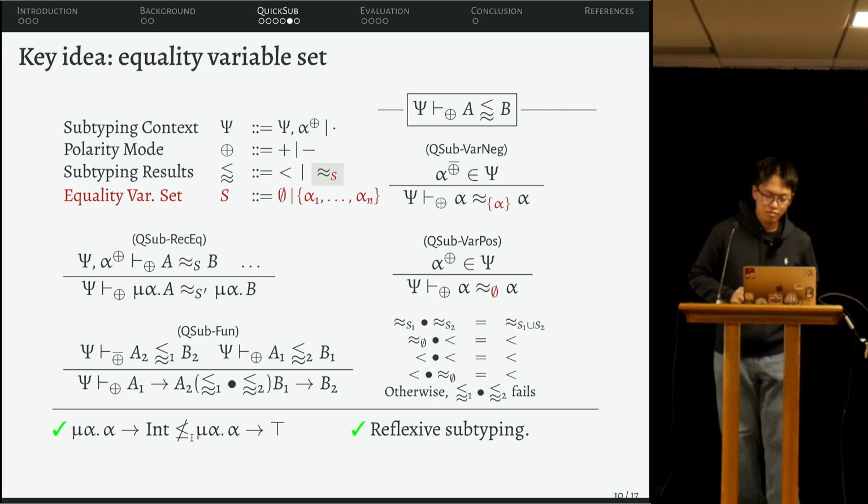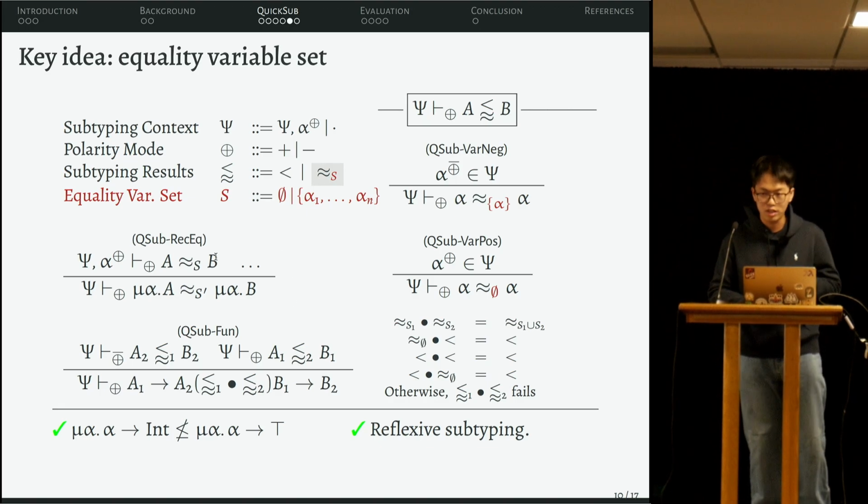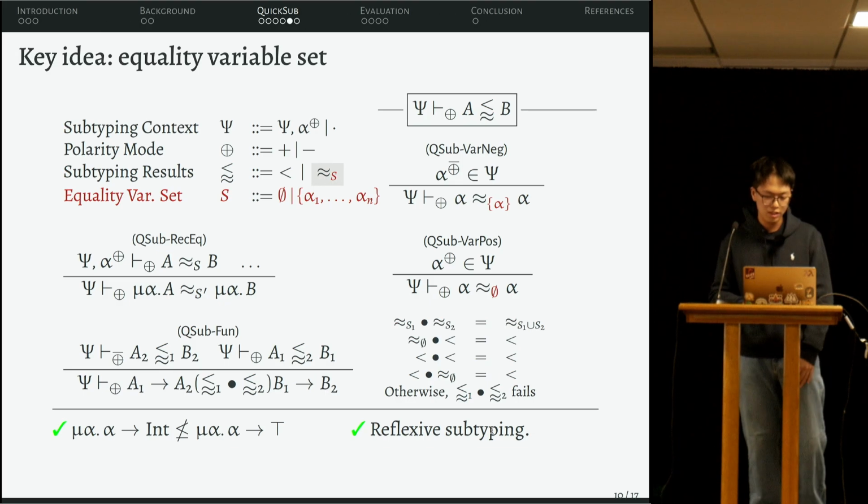And also, although you have this equality variable set, you can still propagate equivalence results from type bodies to a recursive binder, except that you essentially need to do a bit of rewriting of the equality variable set here, but I don't have time to explain that. You can see our paper. Basically, we design a rewriting strategy for this equality variable set so that our algorithm can also handle nested recursive subtyping in a correct way, in addition to ensuring reflexivity.